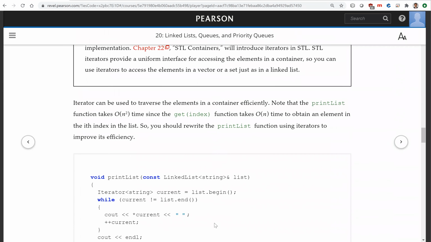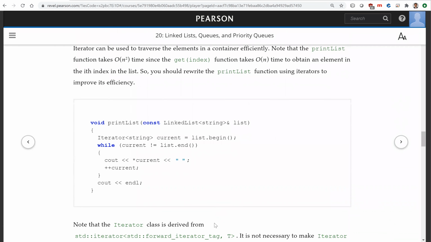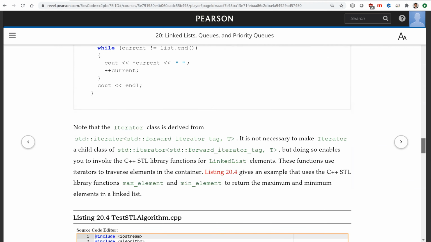Now, please note that you can write this code if you want to traverse everything. Writing this code, print list, is more efficient than writing the code using the index. So this traverses everything.